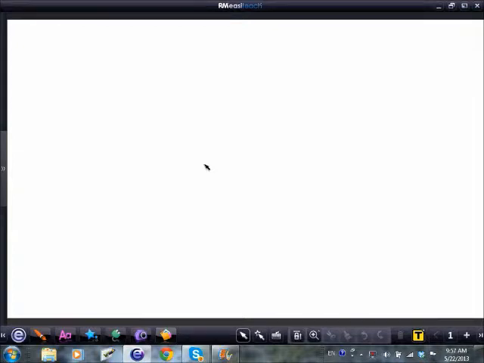Using the annotation tools in Easiteach Next Generation. If you want to be able to write and draw and label over the top of your desktop in Easiteach Next Generation, you need to activate the glass mode tools.